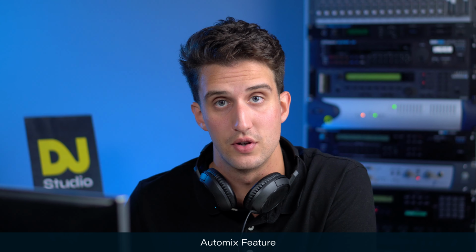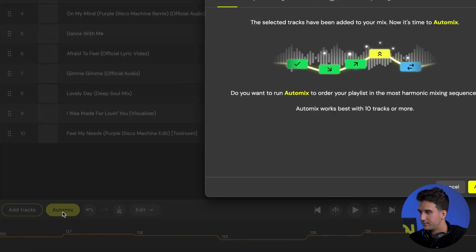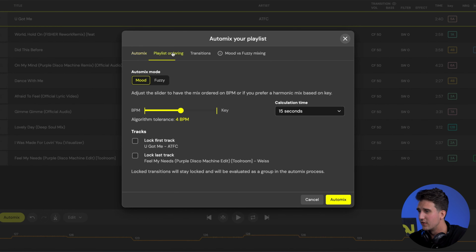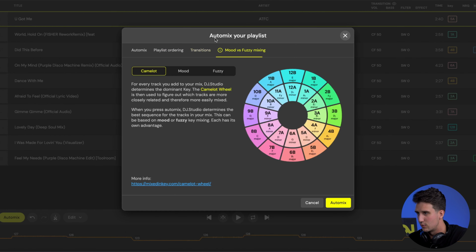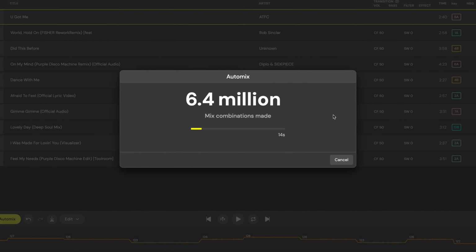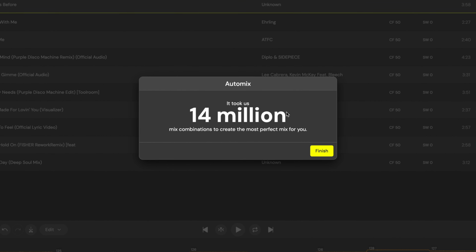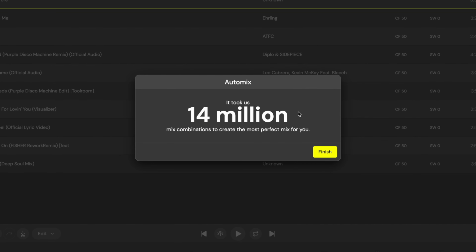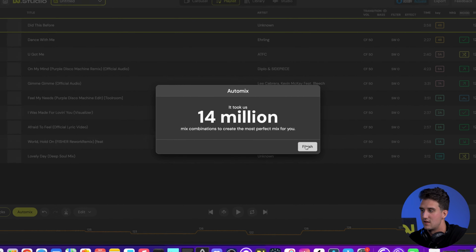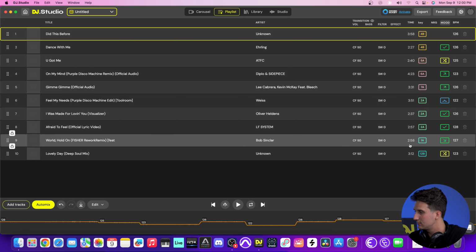Let's take a look at DJ Studio's Auto Mix feature and see how their algorithm decides to arrange our set. I'll hit Auto Mix. We have some different options here, but right now let's just stick with the default Auto Mix parameters and just click Auto Mix. Right now, DJ Studio is going to make a load of combinations for us and suggest the best possible one. So once that's done, you just hit finish and you'll notice the order of our songs has changed.